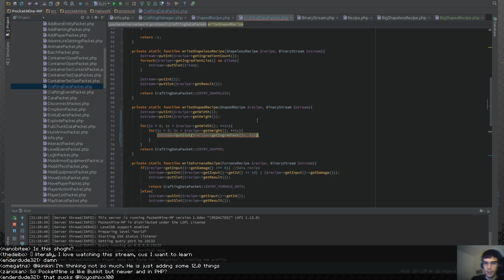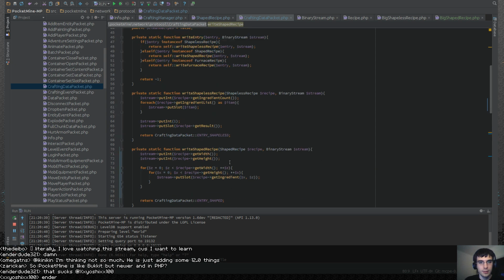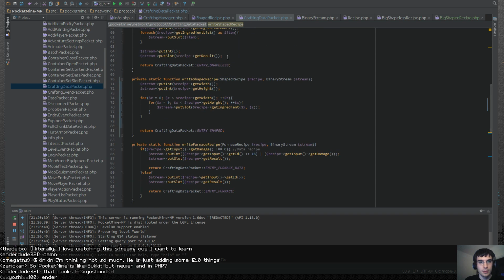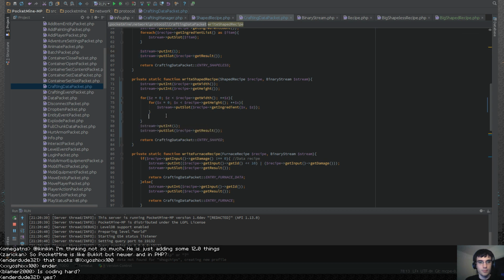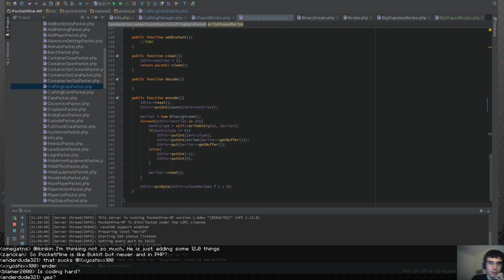Oops, what am I doing? That's not proper syntax. Yeah, then we write like that. Where is it? There. I changed this from last time you saw it. It uses a binary stream now.